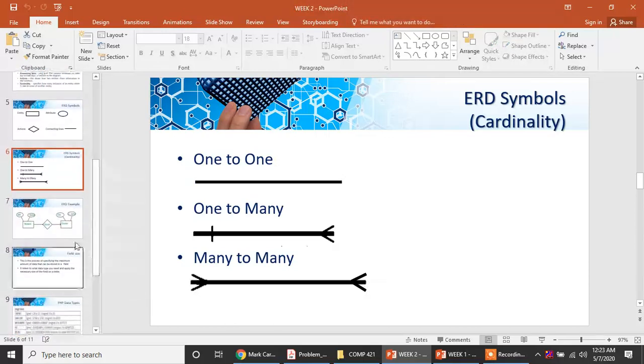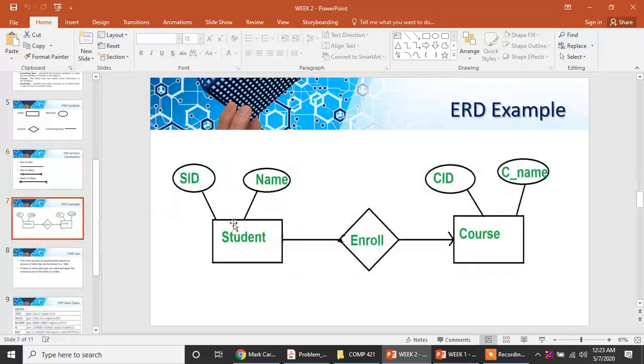Okay? Now, an example of the ERD is this. Observe, we have SID. SID stands for Student ID. So this is the attribute of the student. We have two entities here: student and course. Okay, so there are two entities. This is an example of an enrollment system, wherein a student will enroll in a course.